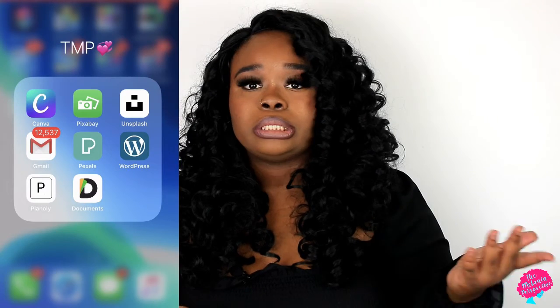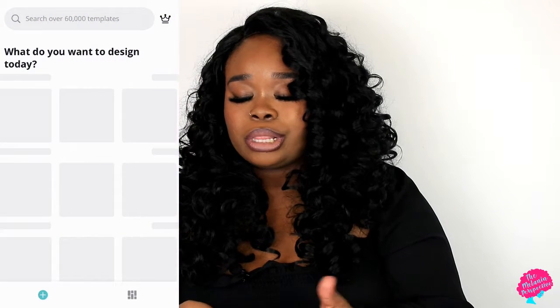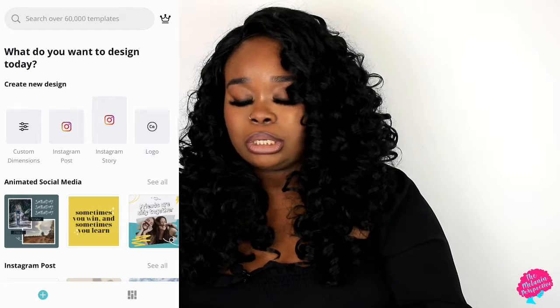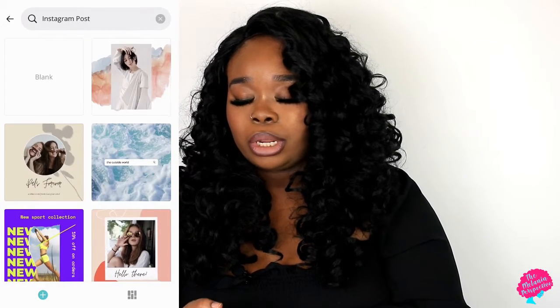So first things first, I'm going to make sure to cut on my screen recorder. Good to go. You're going to go into Canva. It's the white C with the purple and blue background. Going to go in here. You can click whatever dimensions you want to use. I'm just going to opt to do Instagram post just for the sake of the video. We're going to hit a blank.